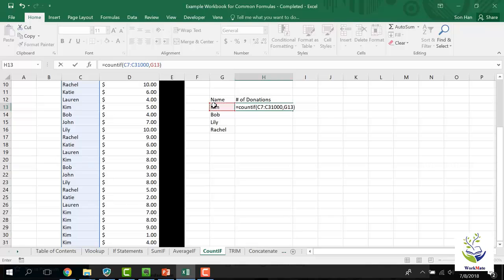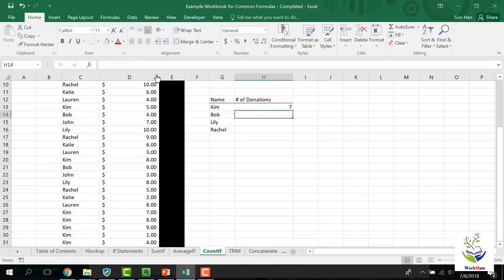Is that right? Take a second. No, it's not right, and you are correct because you need to lock these cells. You lock C7 to C31,000 and hit enter. So Kim gives 7 times, Bob, Lily, and Rachel gave 3.